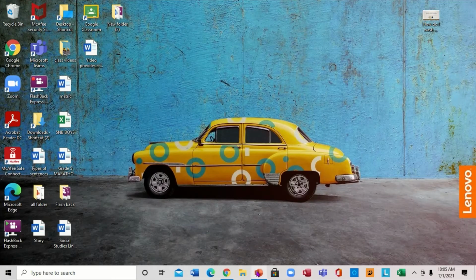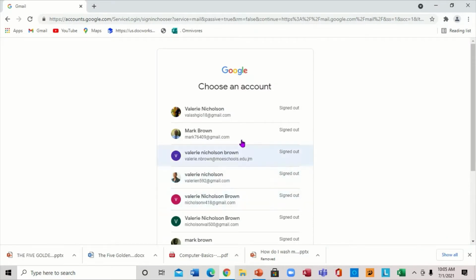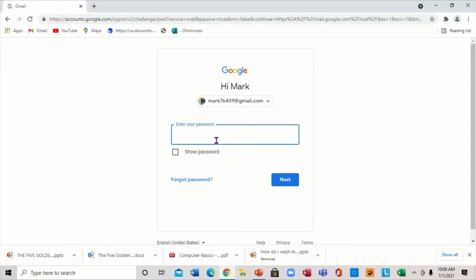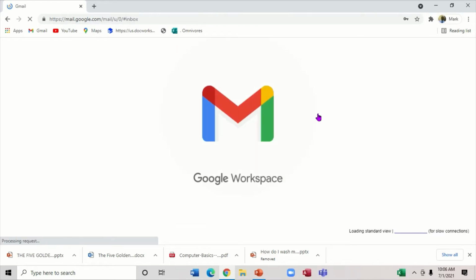Alright, so the first thing that you want to do is bring up the internet browser and sign in. When you sign in, you're going to put in the password. As soon as you put in the password, you're going to press next. This is exactly what will take place.